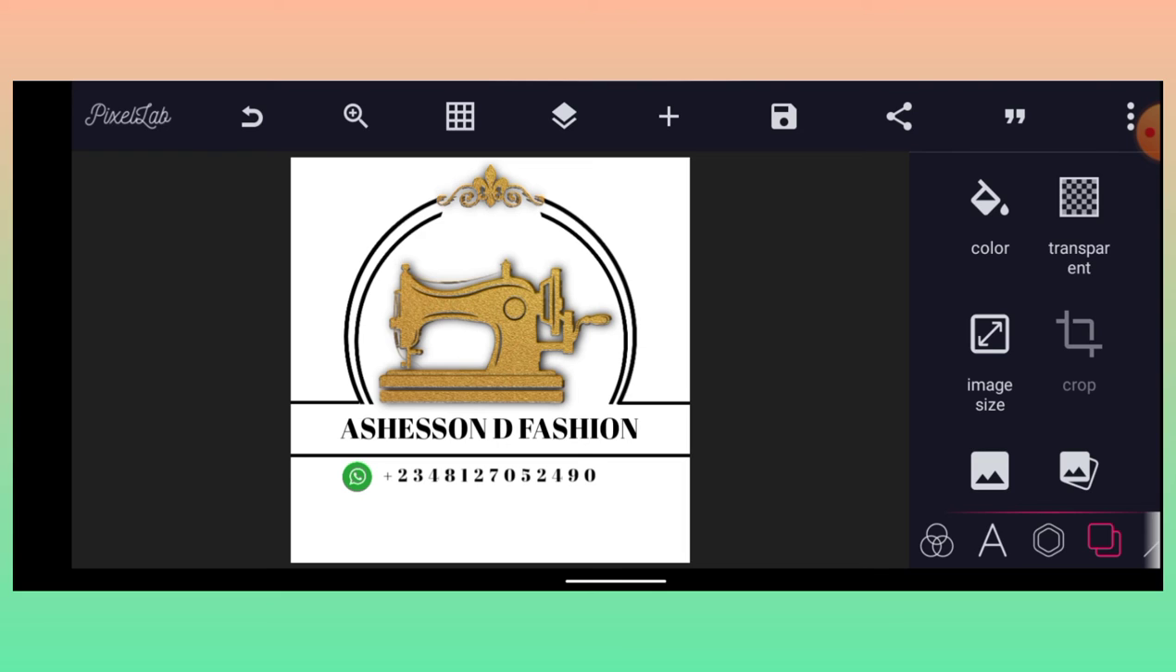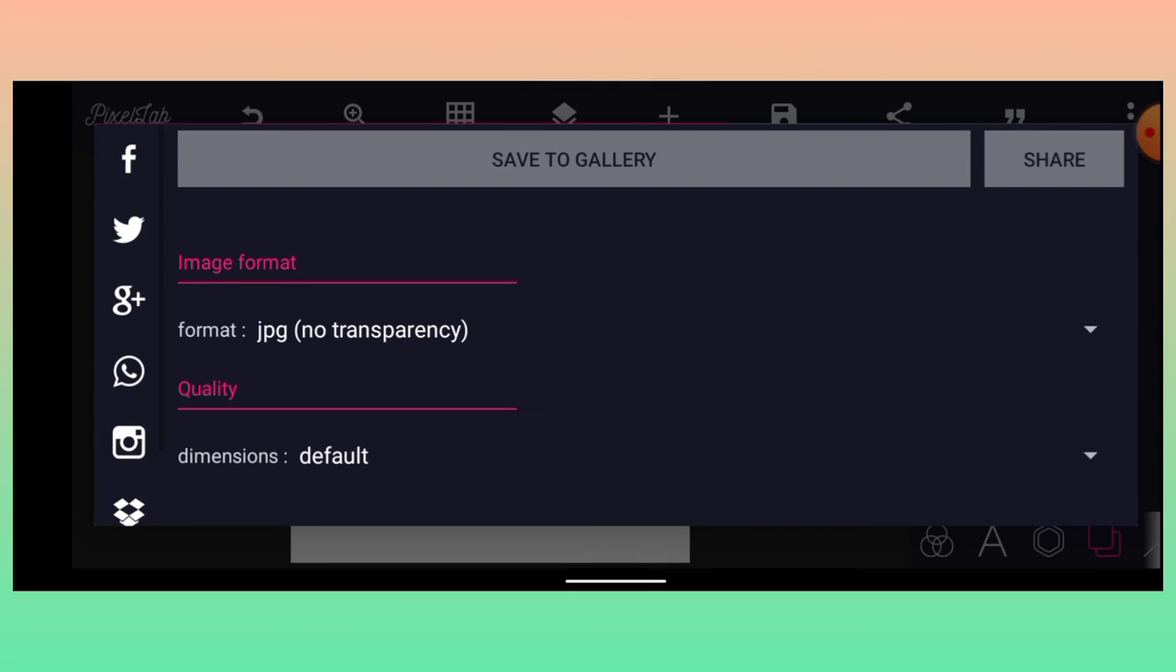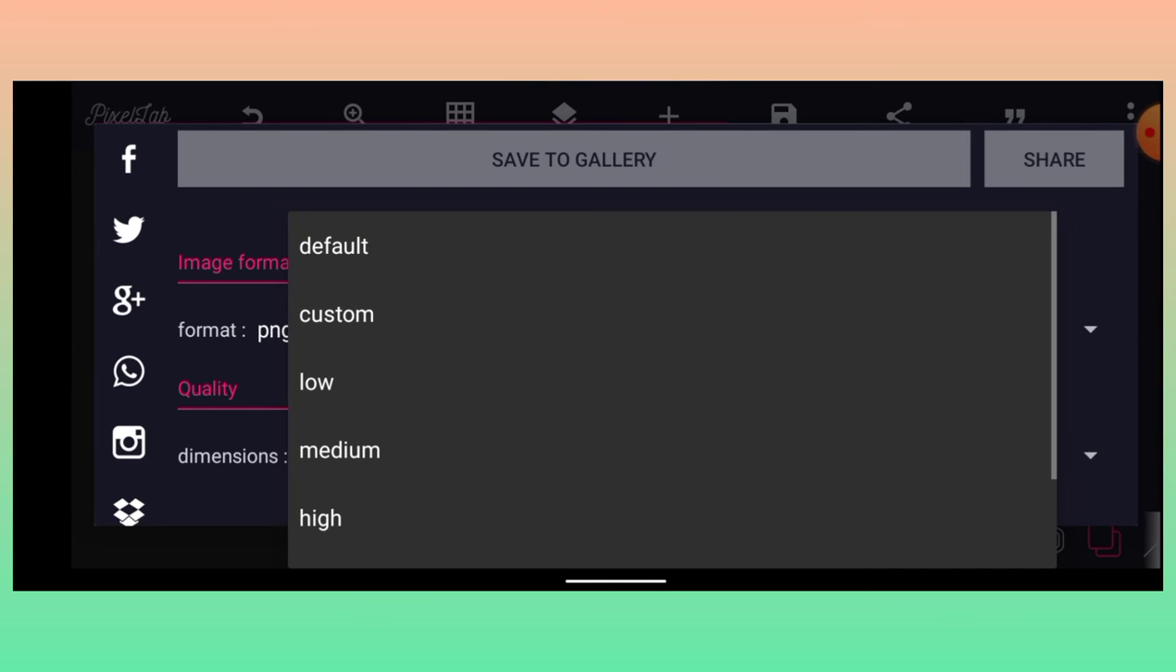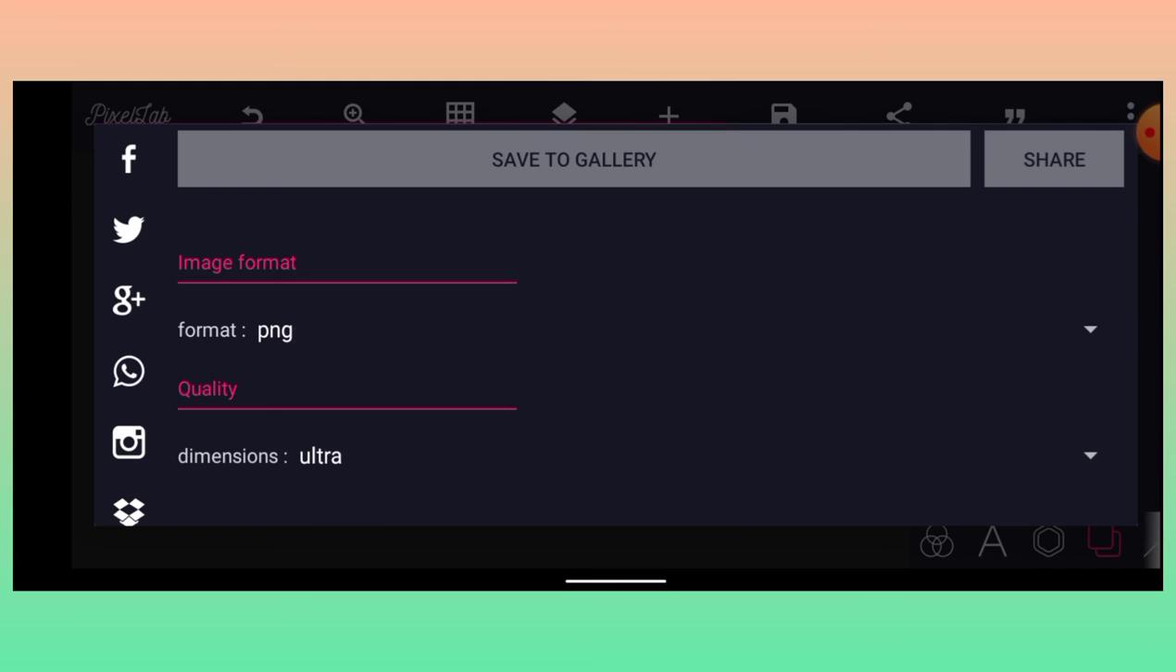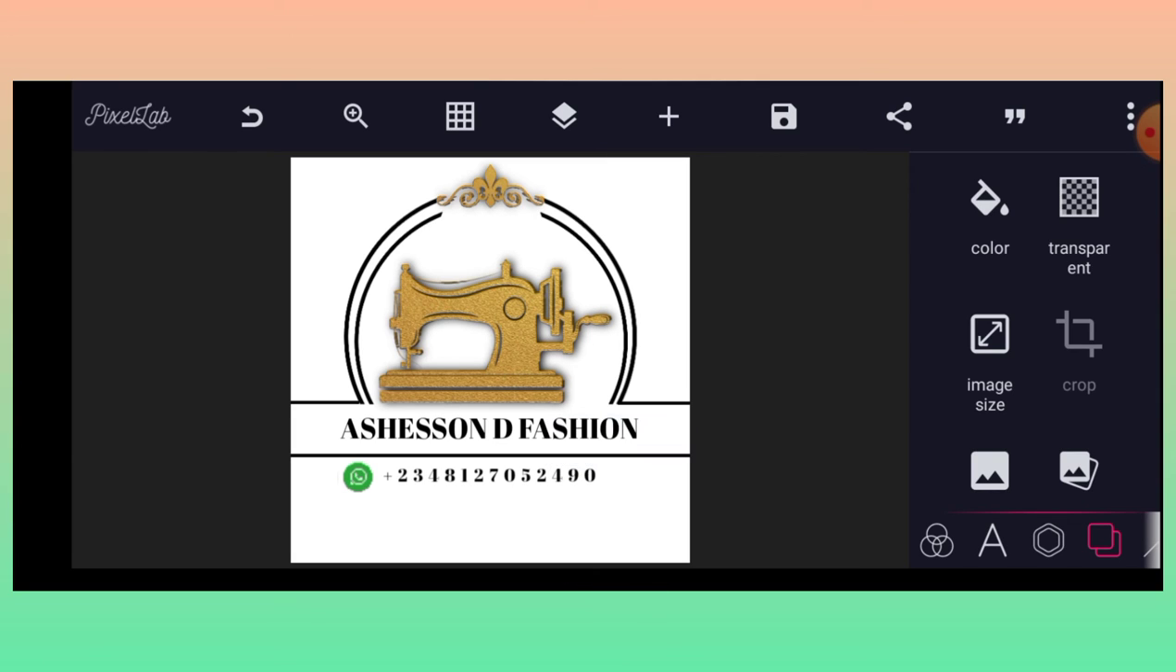Now let's save, first of all, before we save it for Photo G, let's save to our gallery first. We need to save it in two ways. Alright, save as PNG and Ultra. Now, having done that, we are going to save it with transparent background.